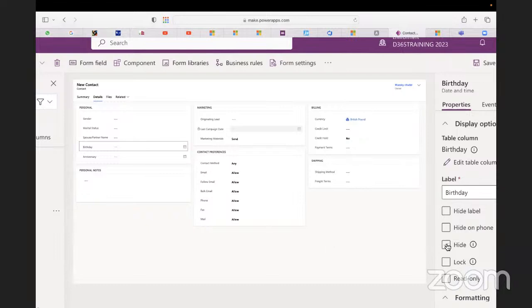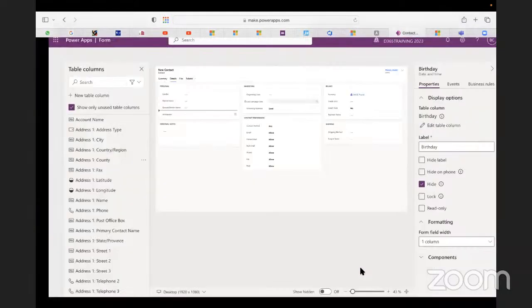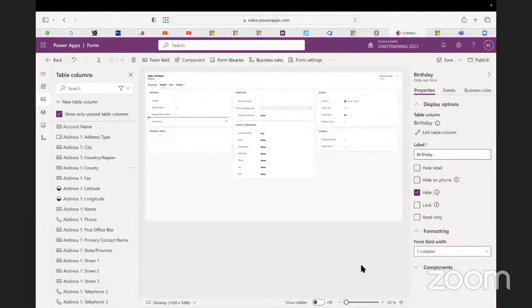Should I hide birthdays? It said remove, so how do you remove? You just hit delete on your keyboard. If you do delete here, it's not going to take it away from the system, it's just taking it away from the form. Once you highlight it like that, if you just do delete, you will take it out. You won't lose it, it will still stay there.